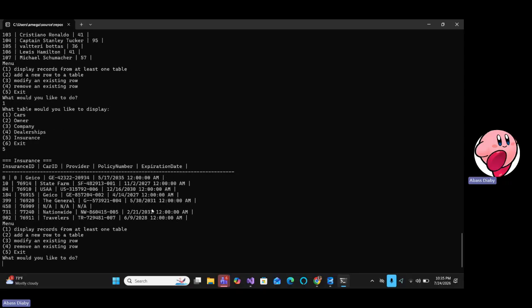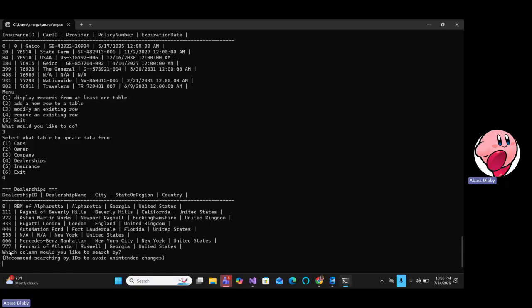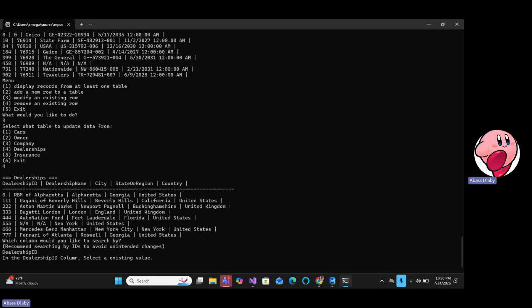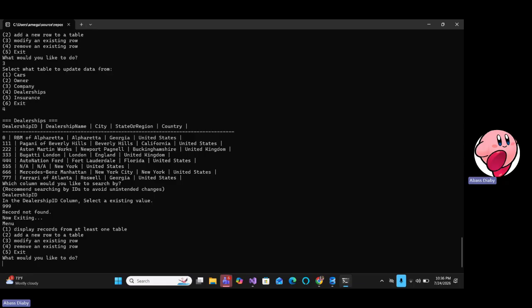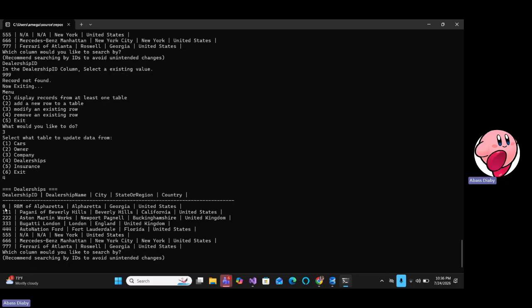Now we will modify an existing row. Now we will modify the row that I just added. So I will press 3. Which row would I like to modify? Just modify the dealership. I'll try to make this as specific as I can. It will ask which row I would like to search by, and it recommends using the ID. Now it asks me to select an existing value. Just put in 0. Again, if I put in one that's not in the list, such as 99, it's going to exit. So just go back, modify. And again, it also automatically displays the table so that the user can see. It does that for each one.